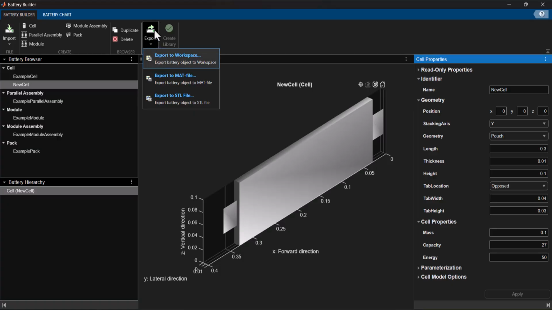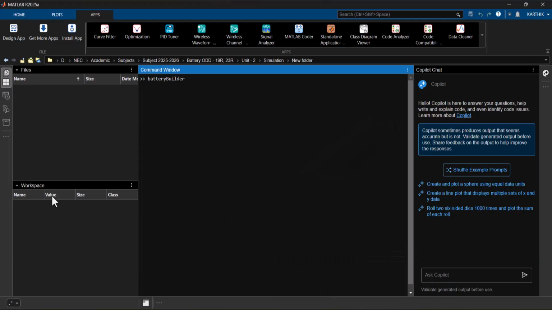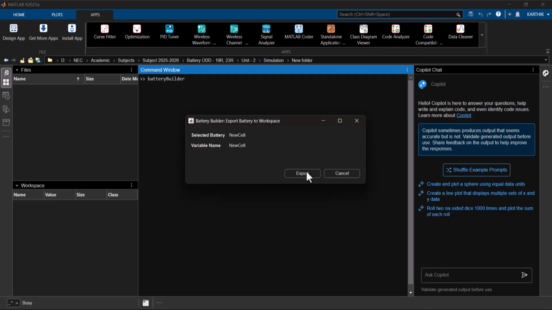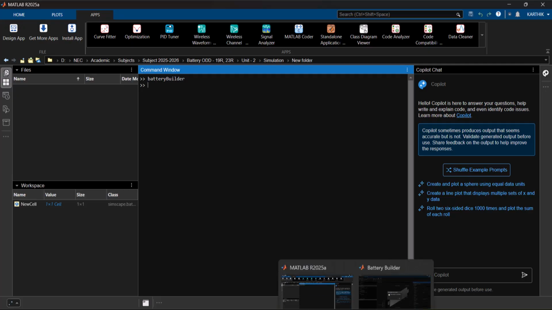For this we have to click on export. Under export, we have export to workspace. Once you export to the workspace, come to the workspace section, and you will see that a database is created in the workspace.